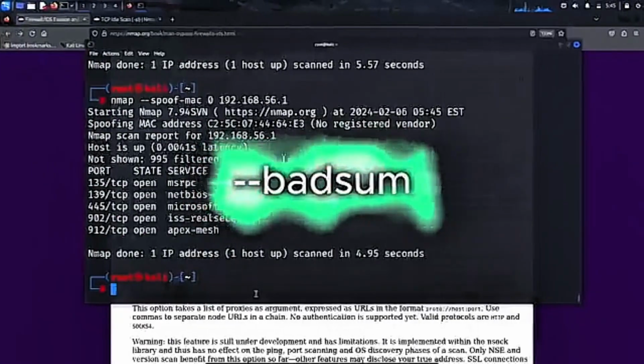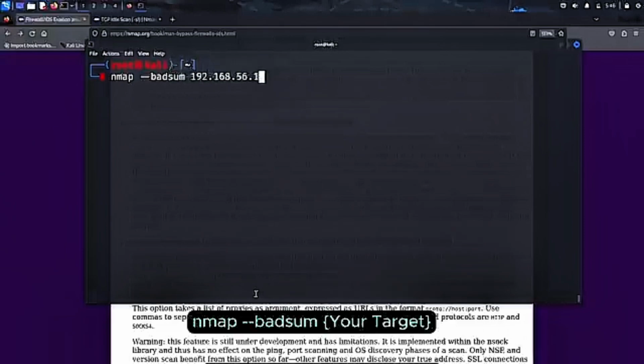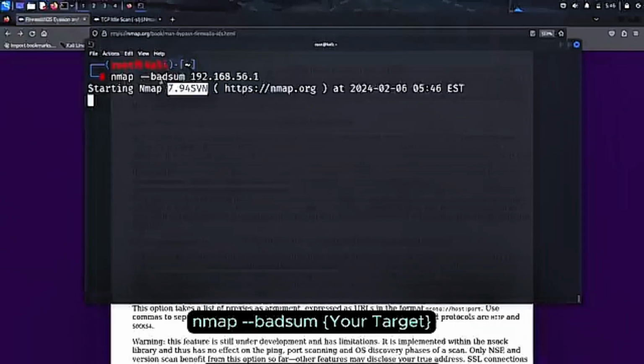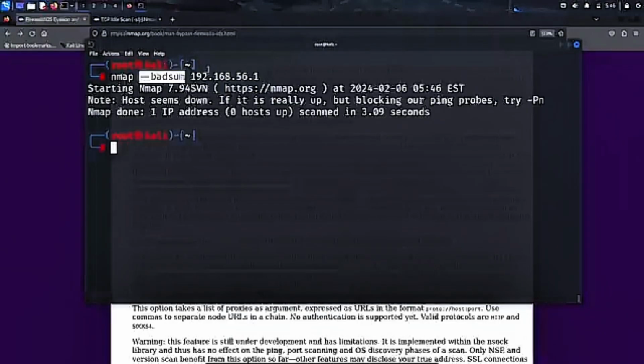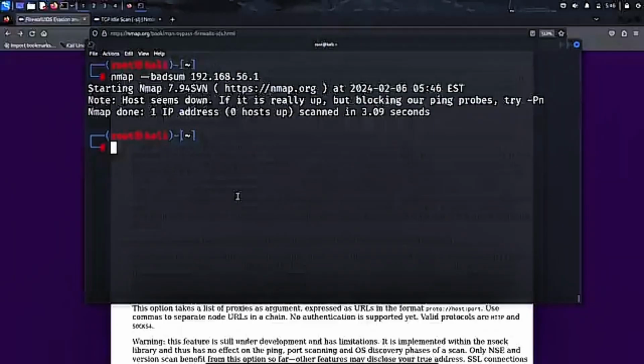The badsum option in Nmap is used to send packets with incorrect checksums to the specified host. This can be utilized as a technique to potentially elicit a response from a poorly configured system or as part of network security audits. Here's an example command using the badsum option. Nmap badsum, then your target. In this example, Nmap will send packets with incorrect checksums to the specified target. However, keep in mind that well-configured systems typically won't respond to packets with bad checksums. This option is mainly used for specific situations where you are auditing network security or testing against certain configurations.